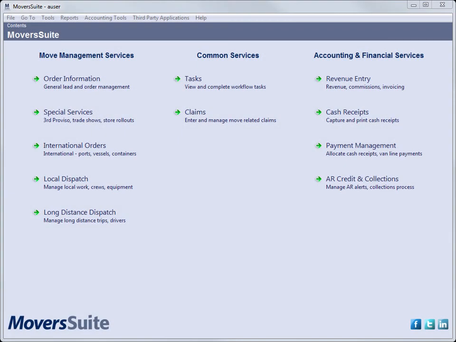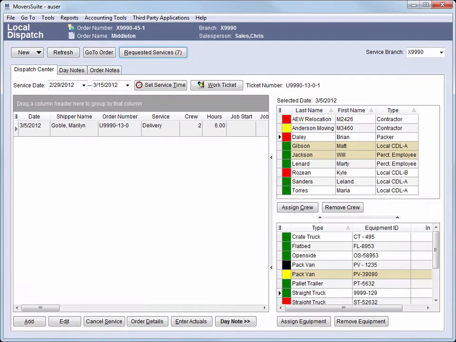Now we're going to change our role within the organization to that of dispatcher. We'll start out by going into local dispatch and continue the workflow of the service we just sent there from order information.